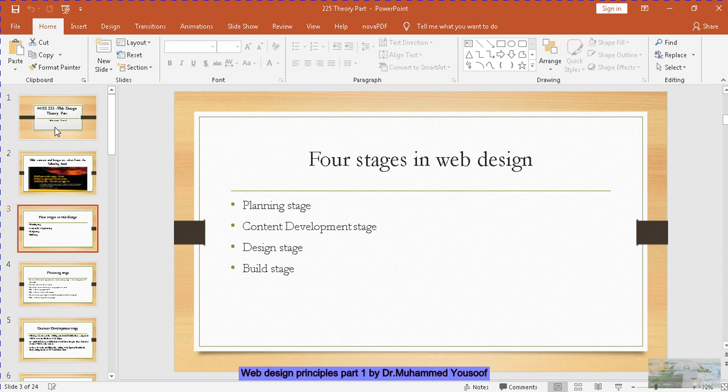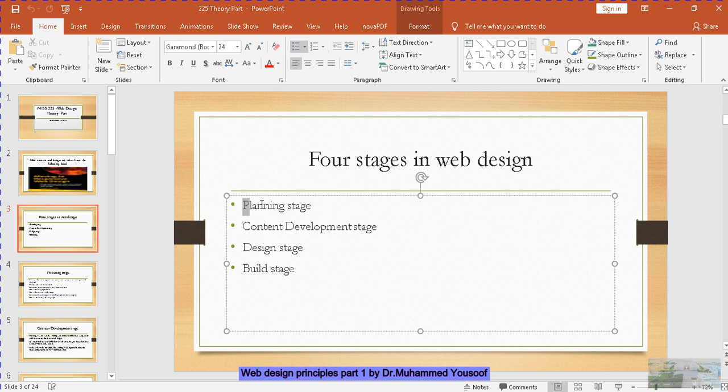First and foremost, there are 4 stages in the design of a web. When you are going to develop a web design or you are going to make a web development, there are 4 stages. Number 1 is called the planning stage. Number 2 is called the content development stage. The third stage is called the design stage, and the last stage is called the build stage. All the concepts that we are going to discuss today are centered around these 4 stages of the web design development principles.